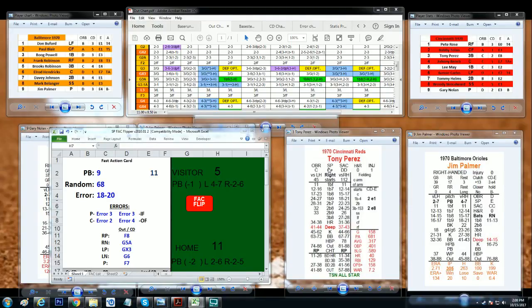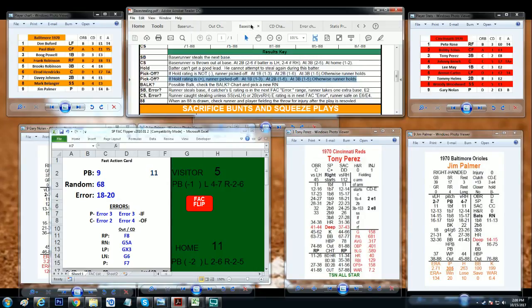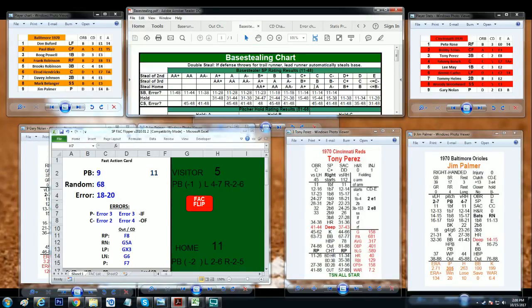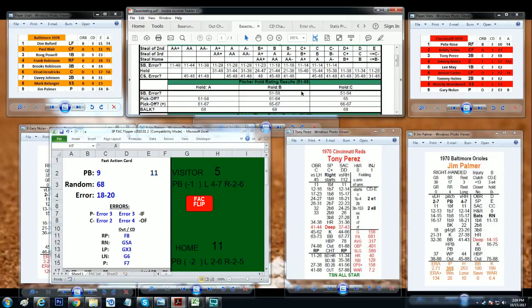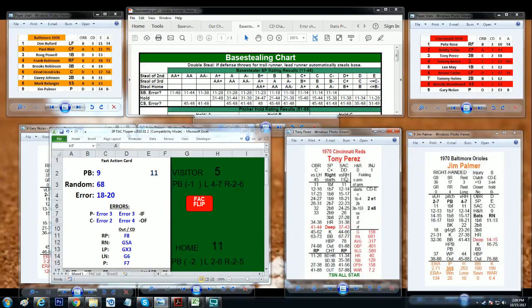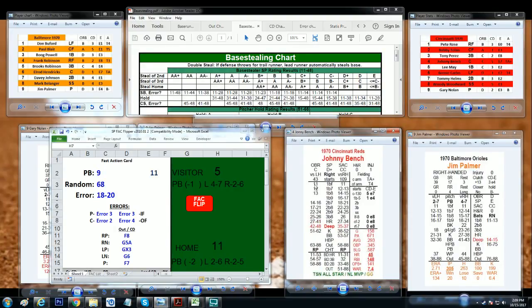Let's see. He is a C-plus stealer. If you look at the C-plus, not a great result. Nope, I think he'll just stay right there. With Johnny Bench due up, Johnny Bench has hit 2 ground balls to shortstop in the 1st and the 2nd inning. Johnny Bench is a righty, so 2-6.